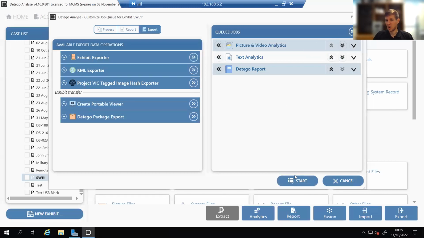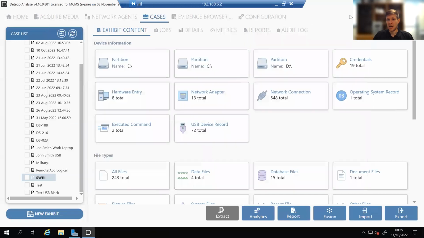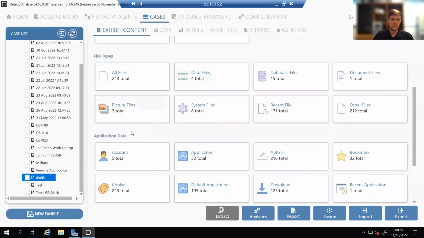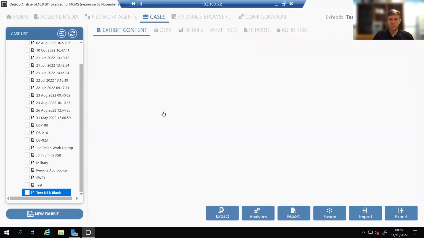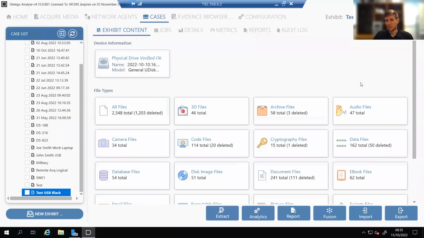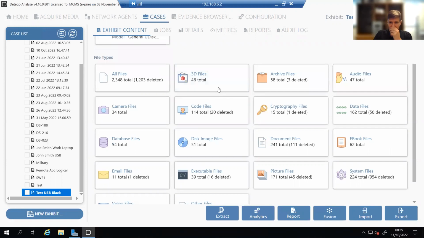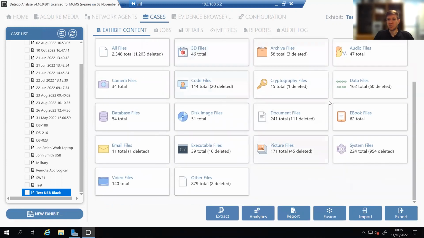I'm not going to click start on this process, but essentially we're going to go back into our test data that we've pulled here, and that will give you an example of, this is a machine, it's not near me. I've then managed to pull in a USB device that's sat in that laptop, and this is all the data and evidence that I've managed to pull here as well.